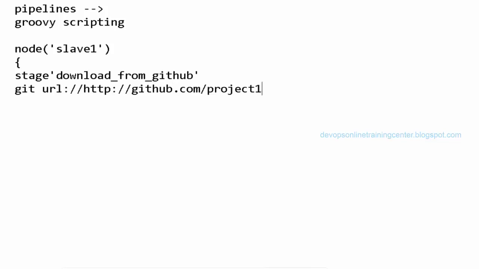Let us say project 1, right? Then it simply downloads the code. You don't have to give anything. Here we give credentials, XYZ, right? So that's all. This GitHub integration is done. So code is available. Next stage is, let us say, execute tests.